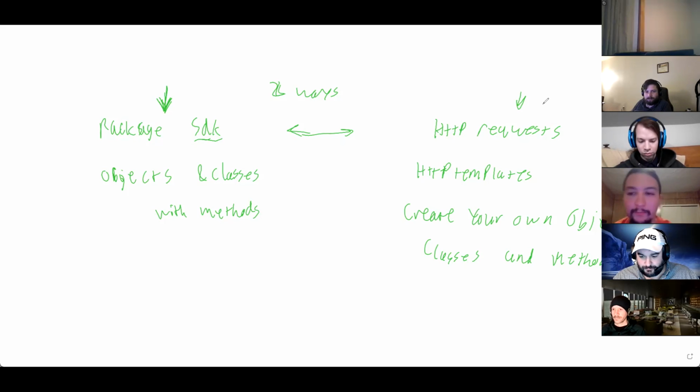Essentially, on the right side, you're making your own little SDK. Technically, yeah, you can argue that. Yeah, this is kind of making your own SDK. So I see. Yeah. Okay. The SDK does HTTP requests. It's just providing you with the objects and classes and methods that they created, and then you're utilizing them. Whereas in this case, you're making your own objects that you understand, that maybe make more sense to you.